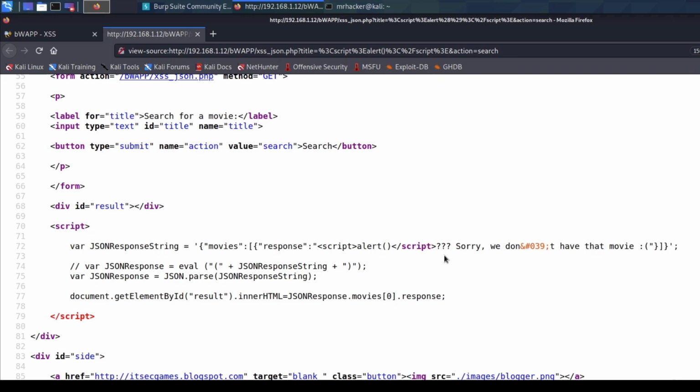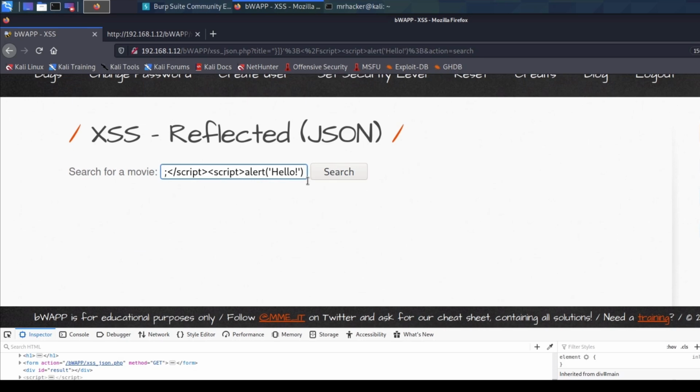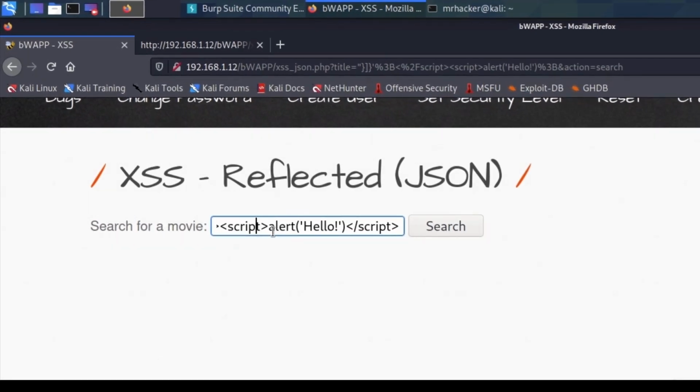We can do that by running something like this. And then alert hello. And we close the script tags at the end. So this is our current payload. We have these brackets right here, close script tags, open script tags, alert function, and at the end, another close script tag.